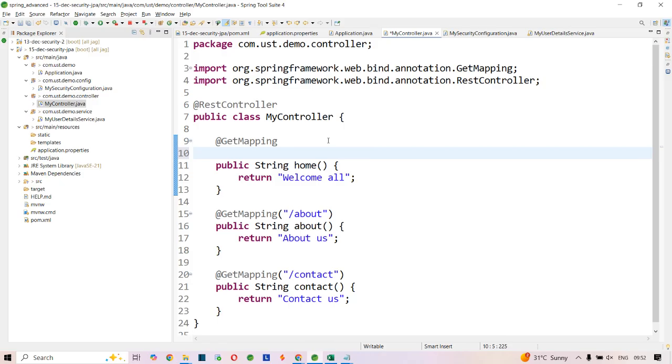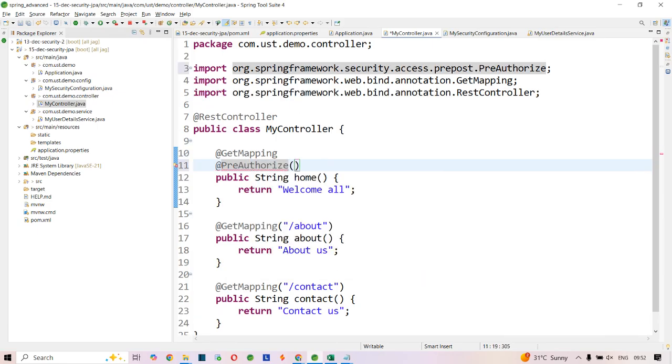Without that it won't work, then we will come and add that, right? So pre-authorize accepts a string. The string has has role, has any role, has authority, has any authority. These are the combination of options available. Has role means you specify one role. Has any role means what? Multiple roles I can specify. One is user, another one is admin. If you want to give more than one role, where this method can be accessed by this role and another role also, you cannot say has role, you should say has any role.